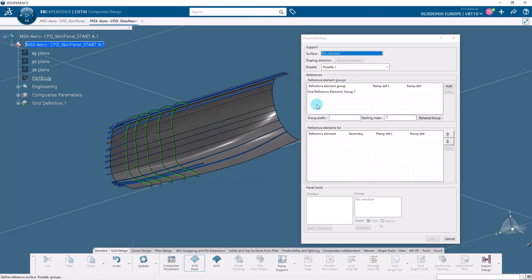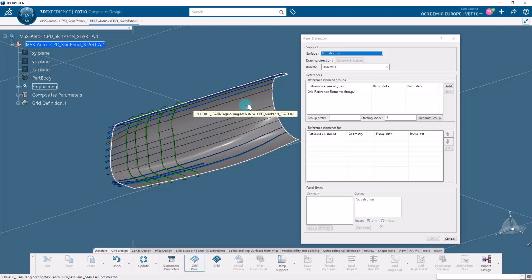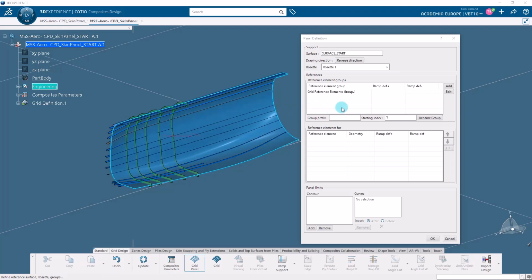In the dialog box, select the base or reference surface. Physically, this surface is the mold used to manufacture the composites part. Specify the draping direction indicated by the red arrow as shown. The arrow indicates the direction in which the plies will be laid onto the surface. Click on the arrow to change the direction if required. Also, select the rosette as rosette.1.